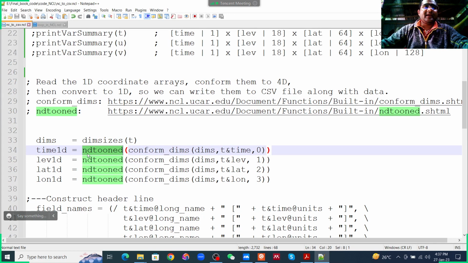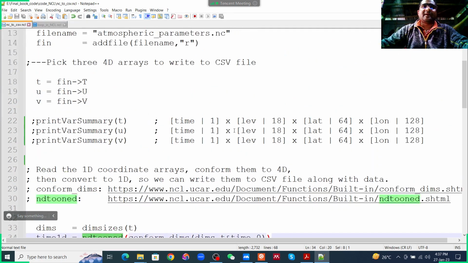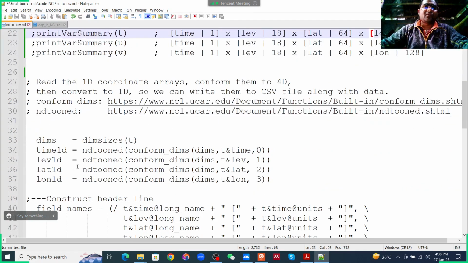This is called n dimension to one dimension. That means in our data we have 4 dimensions, say for example time, label, lat, and lon. So from the 4 dimensions we are converting into one dimension because we are going to write in a CSV file, right? That's why this is the function n dimension to one dimension. Okay, so like time one dimension, the label one dimension, then lat one dimension, lon one dimension, right?